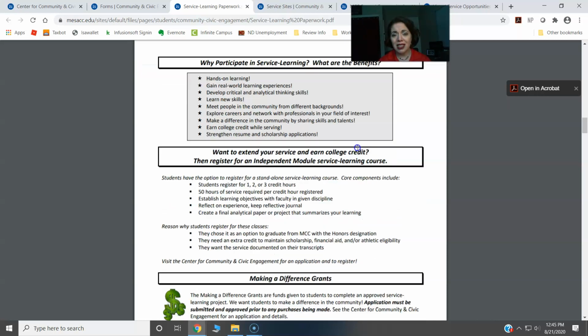Do you want to extend your experience from your class and earn a college credit? You totally can. You can earn a 1, 2, or 3 credit hour. You do pay for it as you would any other credit. You actually register for these courses through our office, and there's some reasons why you might want to do it. So if you are interested, you can ask your instructor, or you can visit our website and look more about the independent module, as we refer to it, or shoot us an email and we can connect with you.